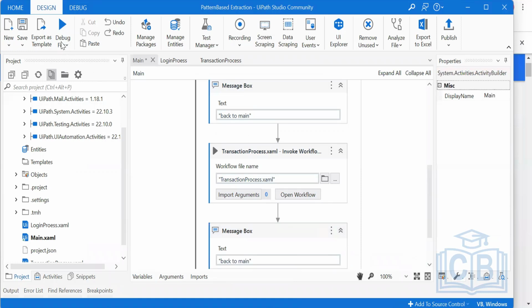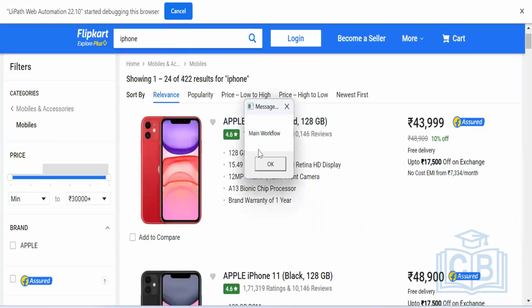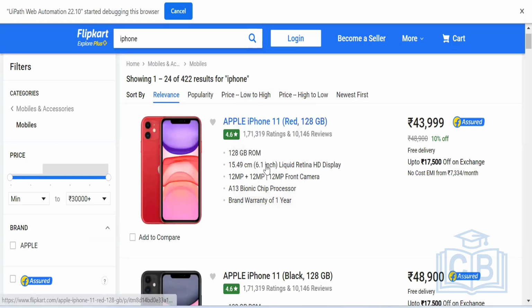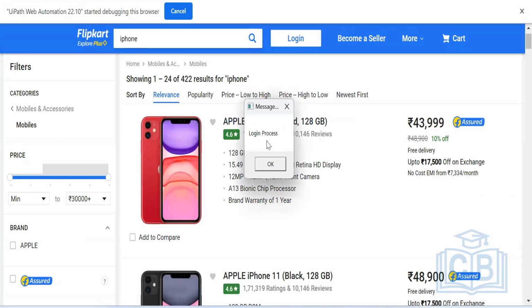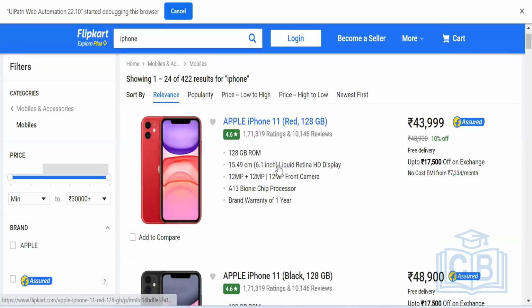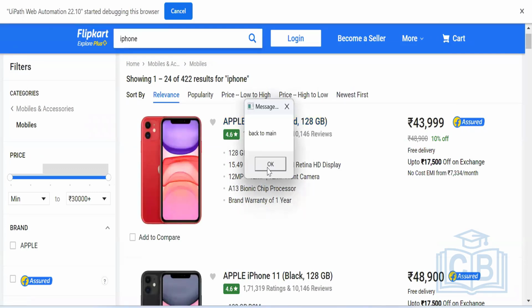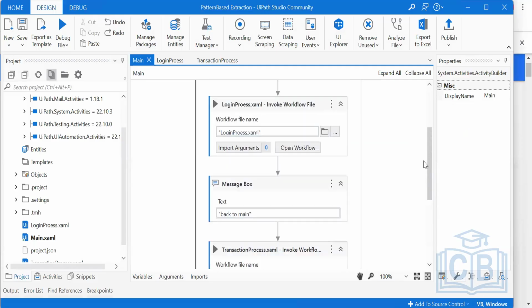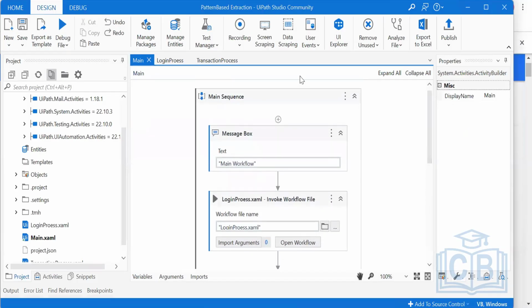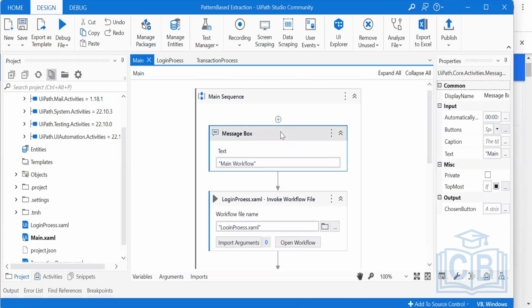Now you see that. Run. The first activity is the message box. It will go to the login process. Can you see back to main? Again, it will go to the transaction process. Again, it will come back to main. Now what I'm going to do is delete all of this.